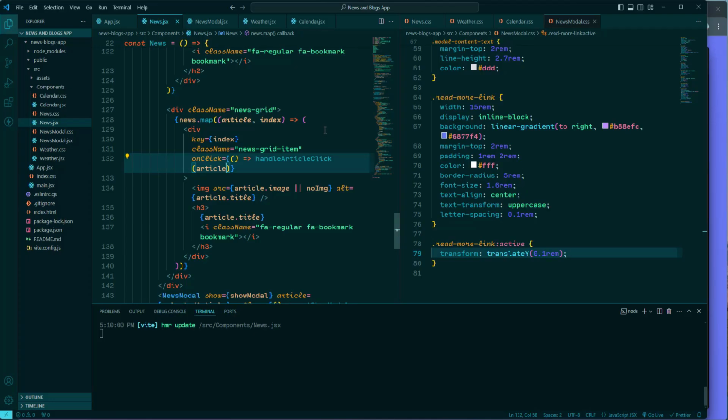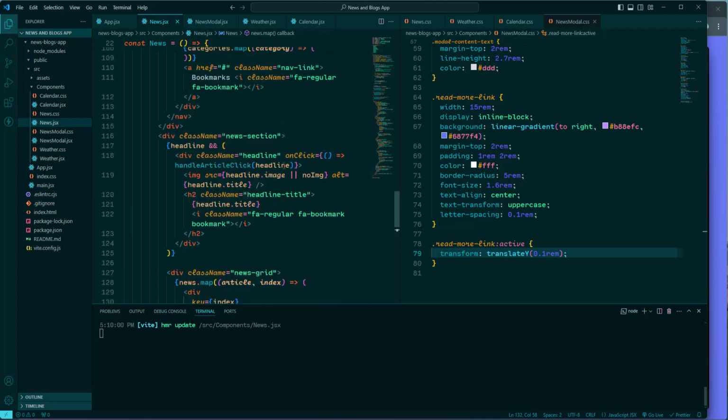The first line, I mean this line here, is used in the context of rendering a headline article. The arrow function here is used to define what should happen when the div is clicked. Instead of passing the handleArticleClick function directly, which would execute immediately, we will wrap it in an arrow function to delay its execution until the click event occurs. Inside the arrow function, we call handleArticleClick and we pass headline as the argument. This means that when the div is clicked, handleArticleClick will be called with the headline object.